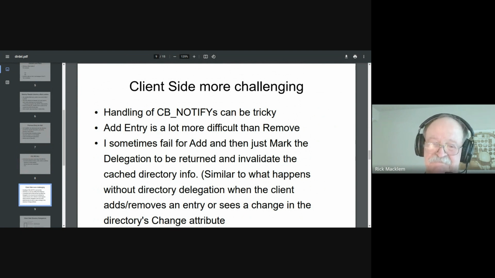And since right now, at least on FreeBSD, whenever a directory is modified, it simply ends up throwing away the cache directory information anyway, throwing it away when you decide that there's just too many CB notifies or they're too difficult to do isn't a big hit. Make sense? Okay, we can wander on to the next one if you'd like.